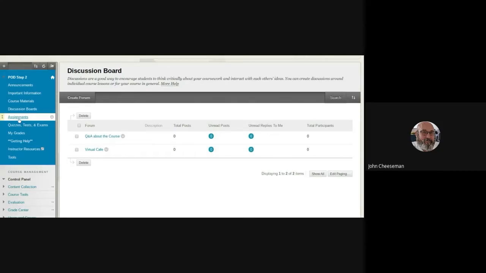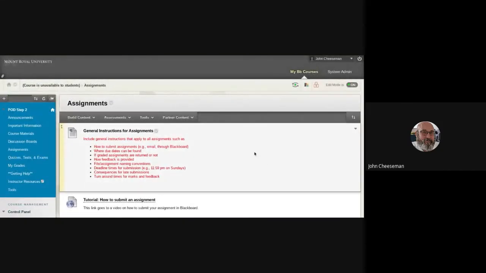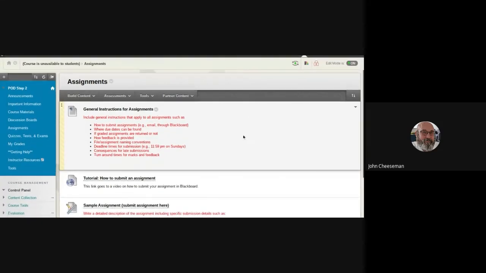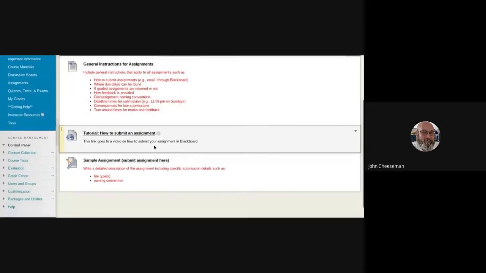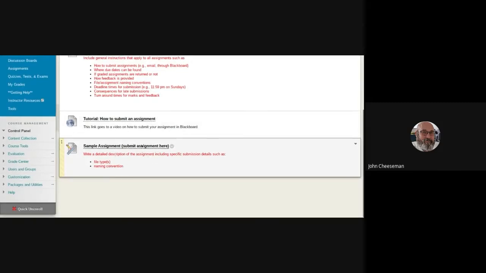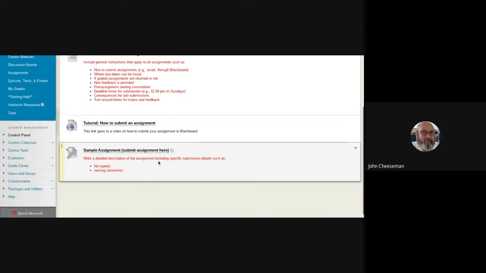This is a really handy area. I really like what our ID team has done here. They've given general instructions for assignments that you need to consider when you are posting an assignment in Blackboard, and a nice tutorial for students on how to actually submit an assignment. Anything that you can do to help your students and bring clarity to what it is you want them to do is excellent. And then even a sample assignment area where they can actually try submitting a sample assignment so they can get used to that. So those are pre-populated for you.